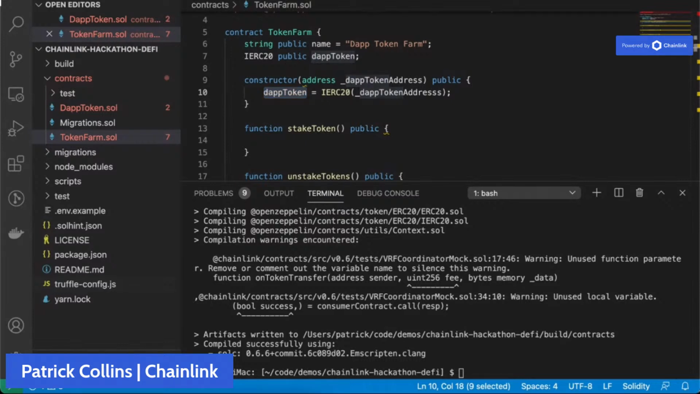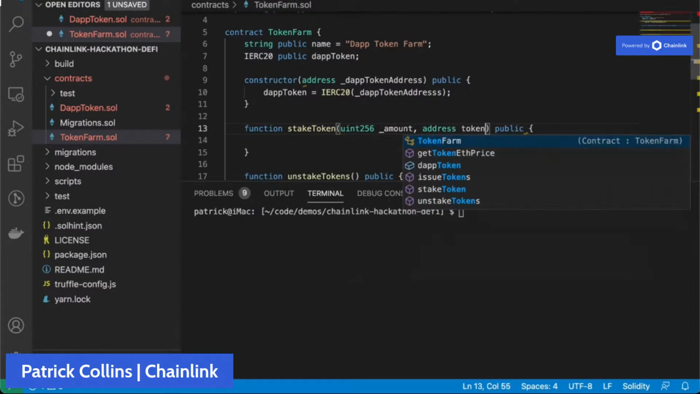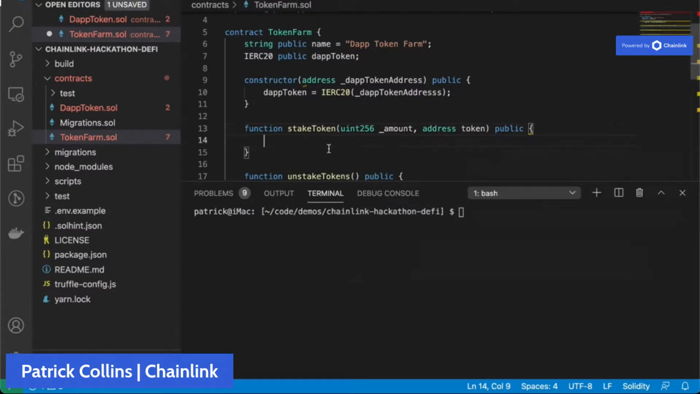Simple enough so far. Now let's go to our stake tokens function. This one's gonna be a little bit more interesting, right? So how do we actually have users stake stuff? This is going to be something that a user is going to call. So what do we want them to do, right? We want them to stake a certain amount of a token. So we probably need a couple things. We probably need an amount and the address of the token that they want to use, okay?